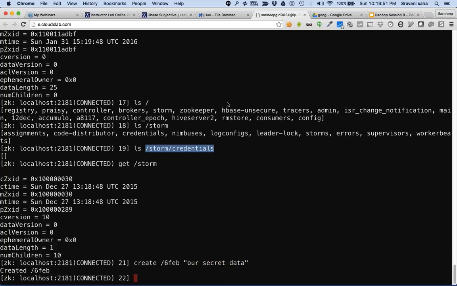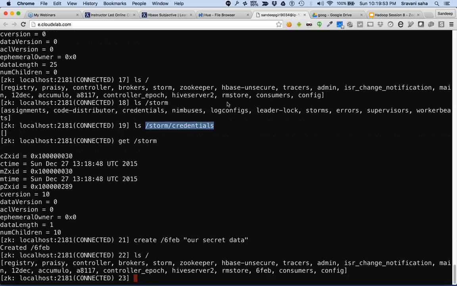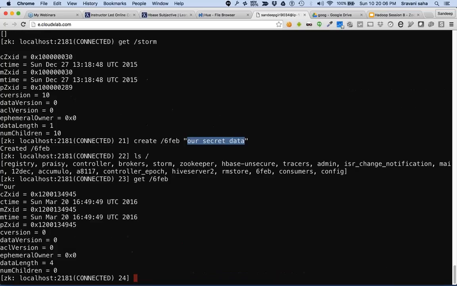So we have created this node called 6fab. We are using the create command, and if you want to see the data of 6fab, we can say get this. Here it's basically expecting us to give the JSON data.